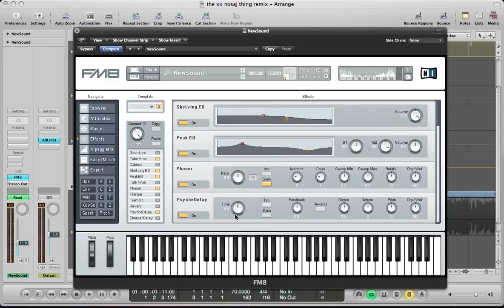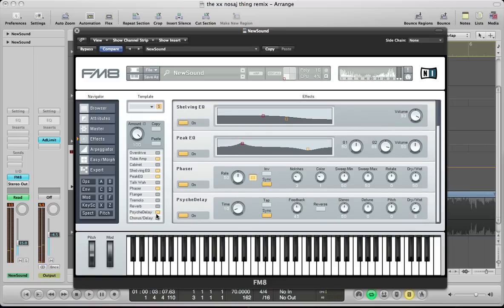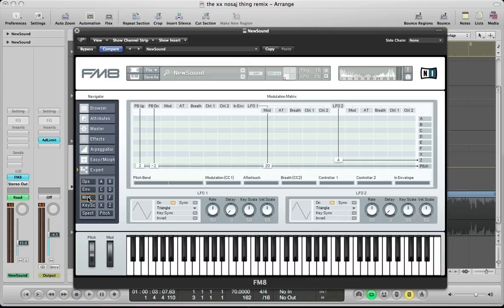I'm going to take the time of this right down, so I don't want it to delay, I just want it to chorus it a little bit. So put the sync on, take the feedback down to about 44, keep everything else the same apart from the dry wet. I'm going to pull right down to about 6. So it's quite subtle, but it's just helping to warm the sound, thicken the sound a little bit further.